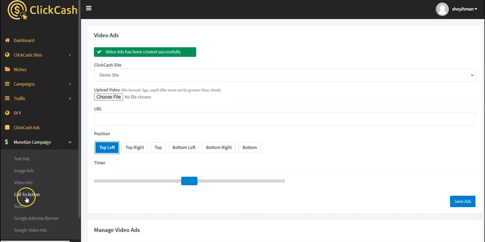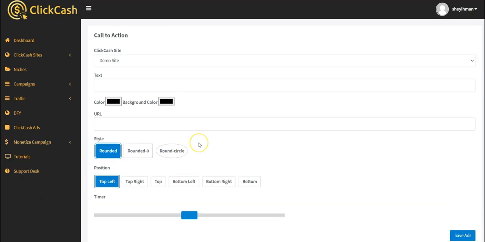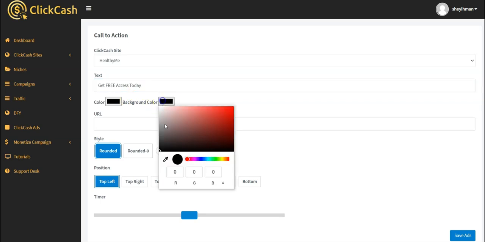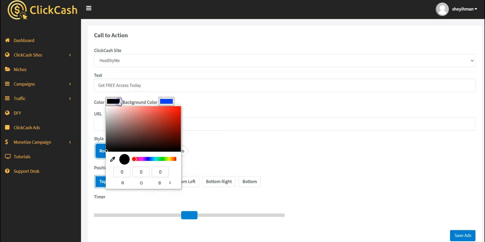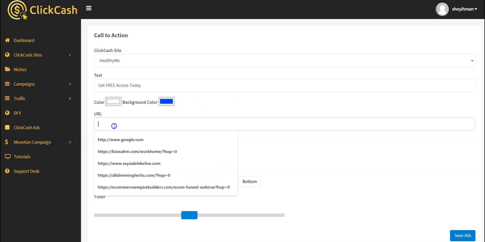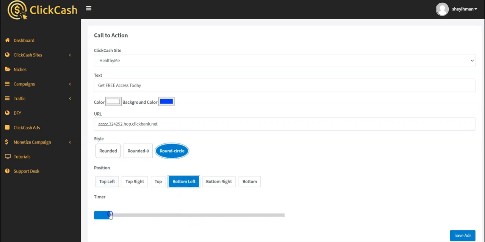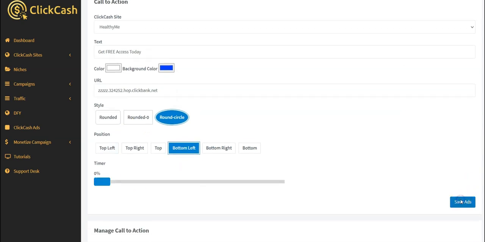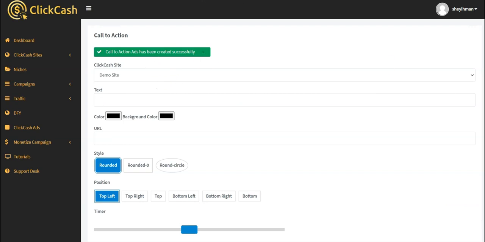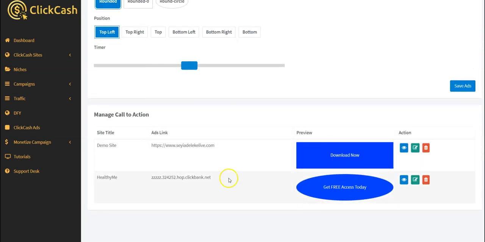Right, so you can as well add call to action to your ClickCash videos, to your Facebook videos, Vimeo, YouTube, and Dailymotion. Right, so you put the text here, select the color. Okay, all right, you select the style right here and the position, the timer, save ads. Okay, ads created successfully. So this is the preview section.